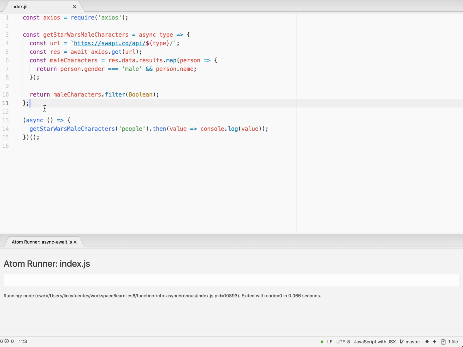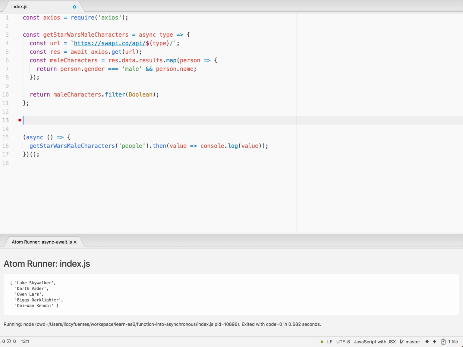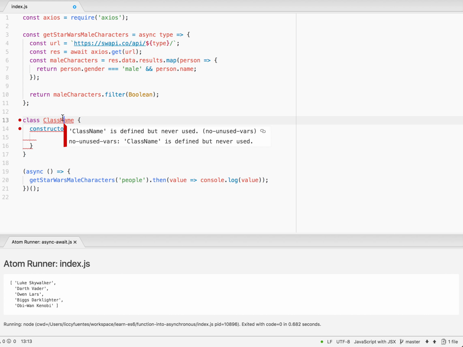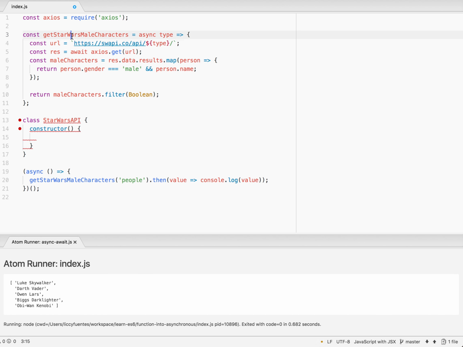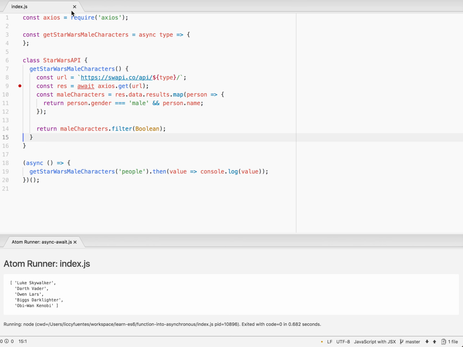So the next step, I guess, will be to actually get into a class. Maybe we can convert this into a class, so it's a little bit more reusable. First, let's create our class object, and we're going to call it maybe StarWarsAPI. We're going to literally just take all this that we had before, paste it right in here, save it, and now we have our class.